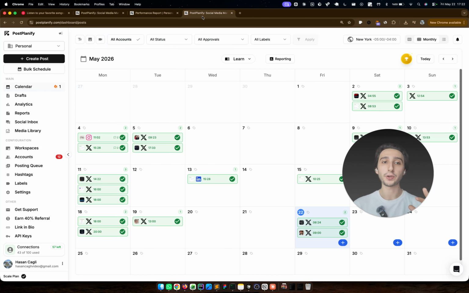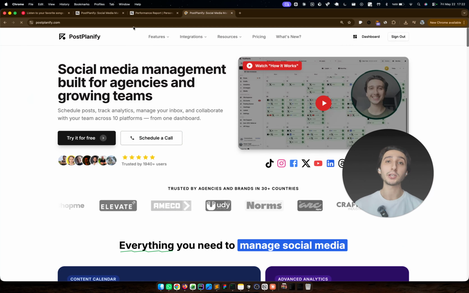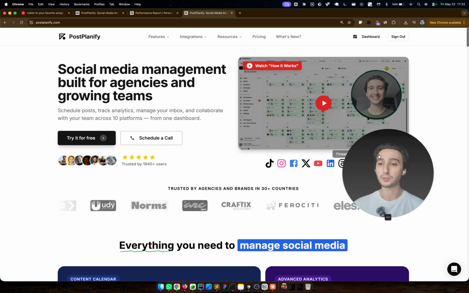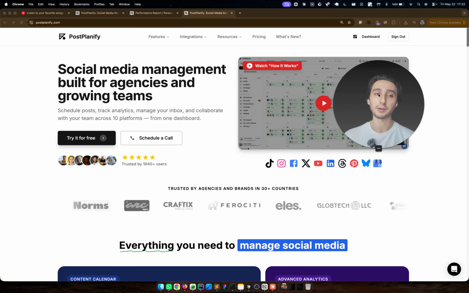So I just wanted to show you a workflow where you can leverage PostPlanify, like how you can make your life and also your team's life much easier with PostPlanify, with this amazing social media management platform.